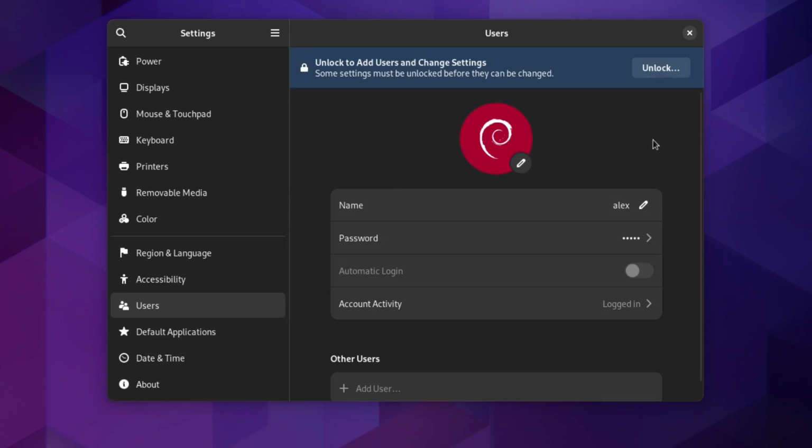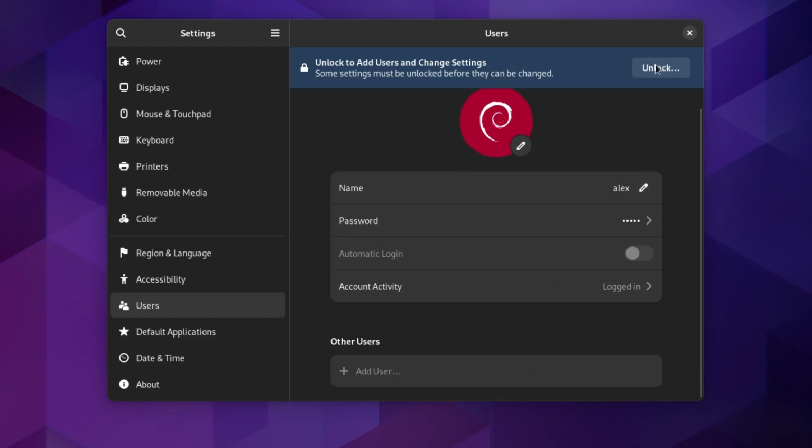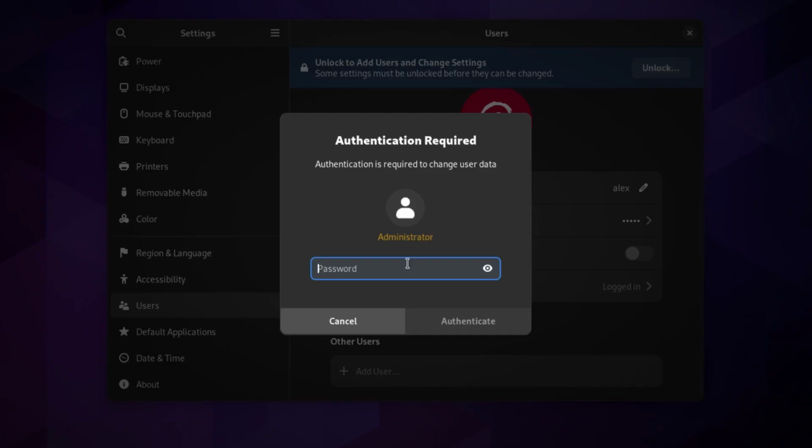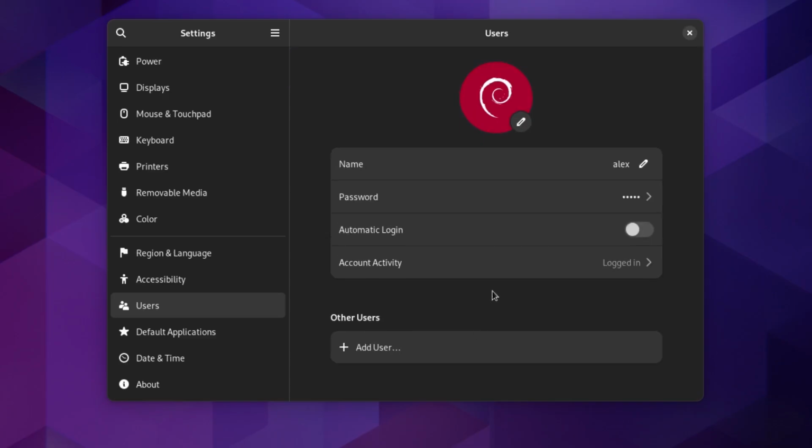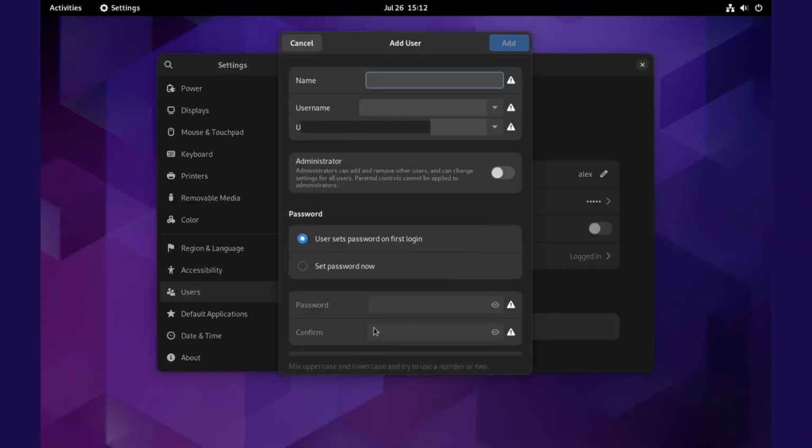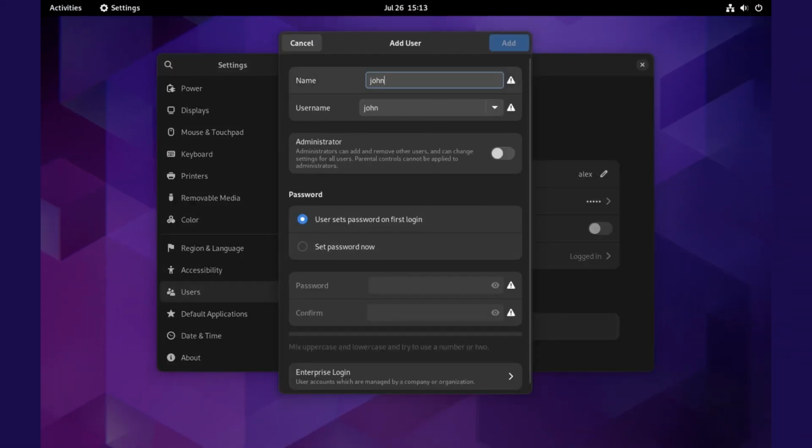As you can see, you are the only user, so we'll need to add another user. Click the unlock here and enter your password. Then under other users, we add a new user and we're going to call him John. Make sure John is an administrator.